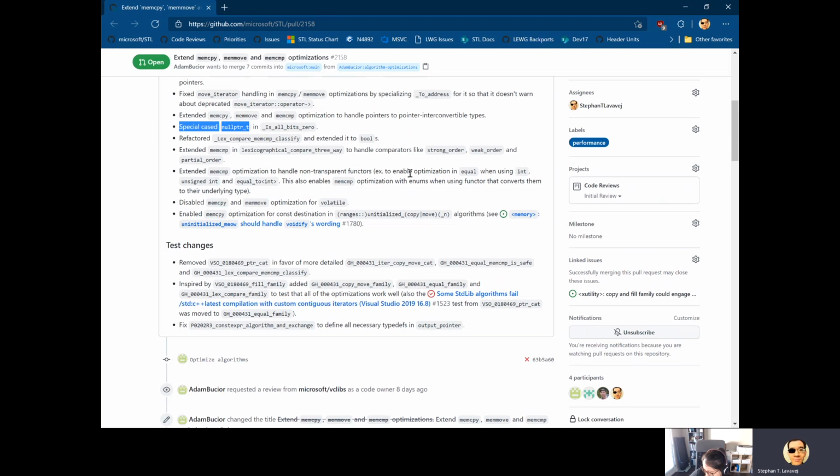So here, for example, to enable optimization in equal when using int, unsigned int, and equal to int. This is a case that we currently don't optimize because the types are different. But when you convert an unsigned int to an int, the bits actually remain the same, especially now that C++20 has mandated 2's complement representation for signed integers. So although there is a value transformation here from large unsigned to negative int, the bit pattern remains the same. So performing that equal operation with a non-transparent functor can be replaced with memcomp.